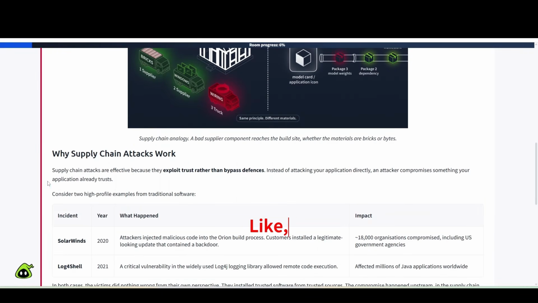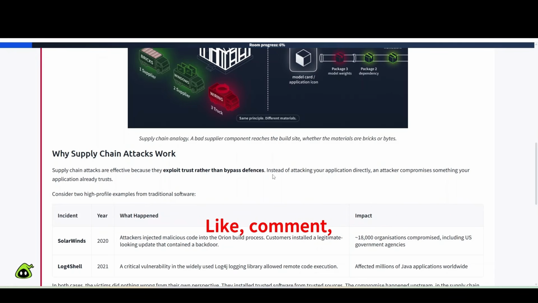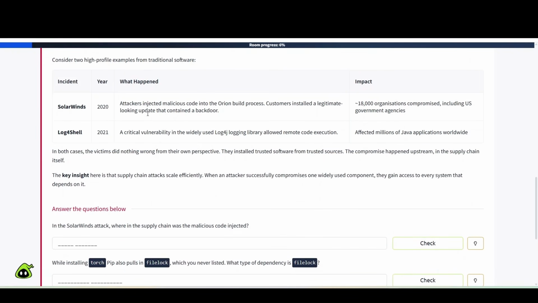Why supply chain attacks work. Supply chain attacks are effective because they exploit trust rather than bypass defenses. Instead of attacking your application directly, an attacker compromises something your application already trusts. Consider two high-profile examples from traditional software. So let's take a look at this fancy table here.